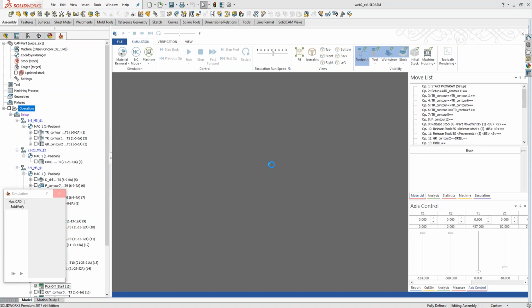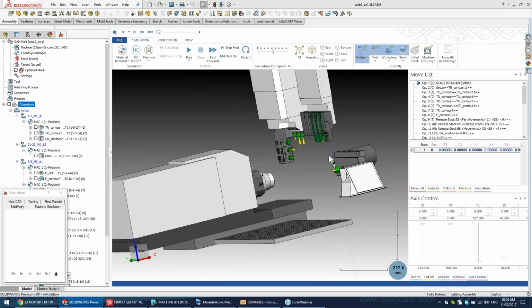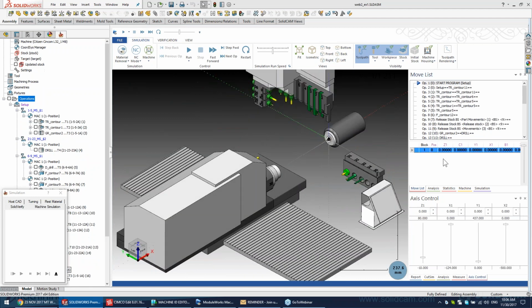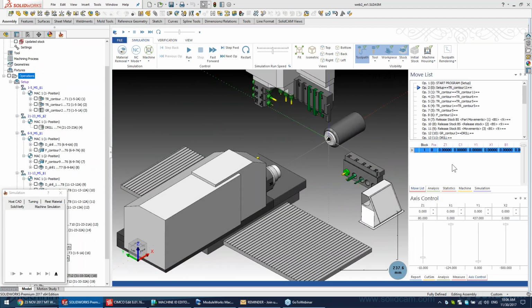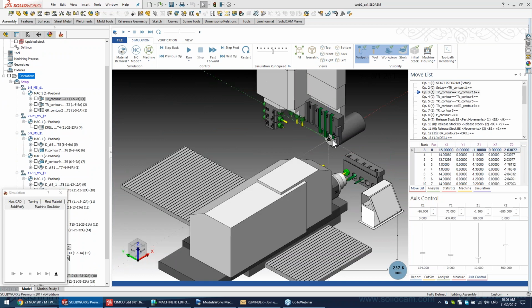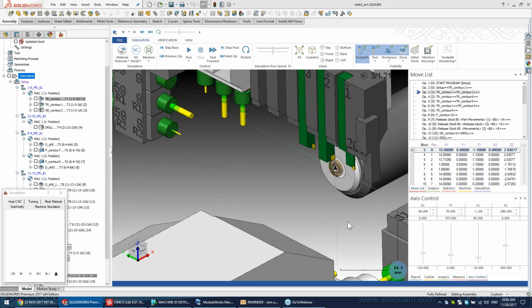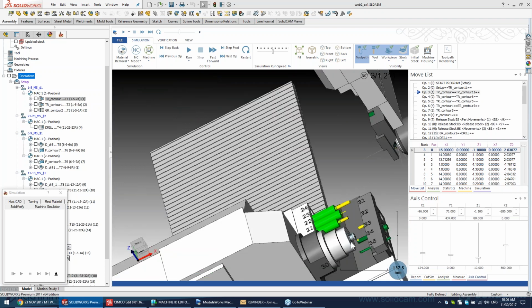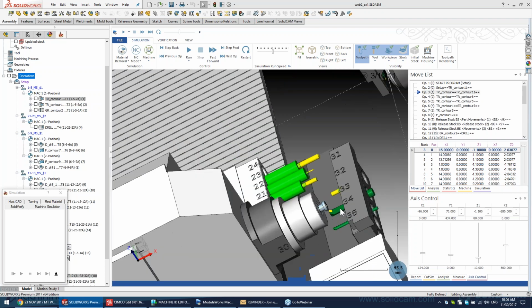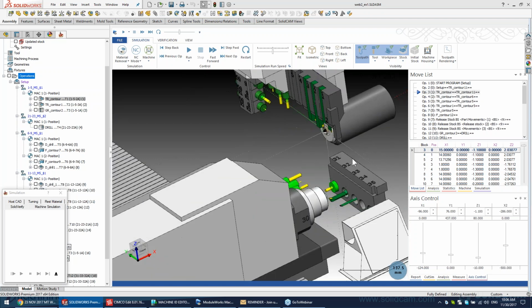One second, machine simulation is loaded. Okay. Now we'll see the stock on the main spindle, a new stock, and the machined part on the sub spindle. They start working at the same time, synchronized.